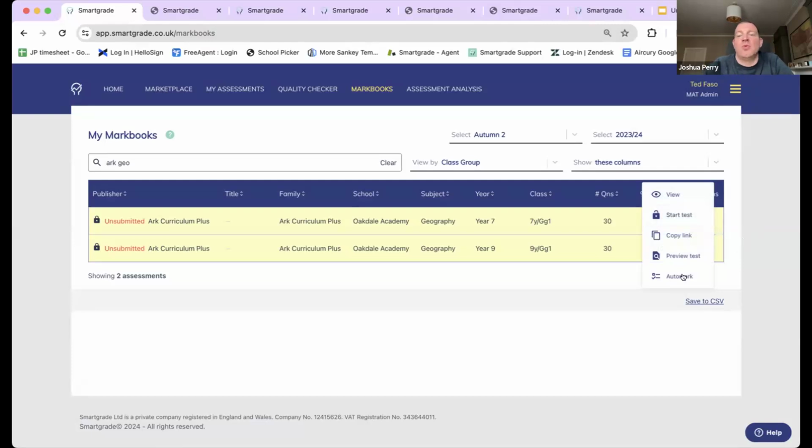Now, what happens next? Well, I've got this magic button called auto mark. We do have in Smartgrade some of our test partners set up assessments that have a mixture of multiple choice and free text. And in those situations, there's a little bit of marking for teachers to do, though not too much. It's nice and simple to do. But the great thing about Ark Curriculum Plus is they just use multiple choice assessments.